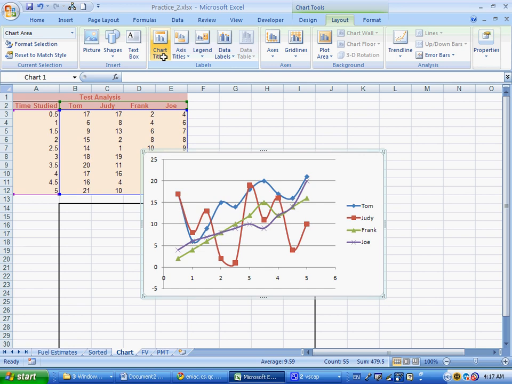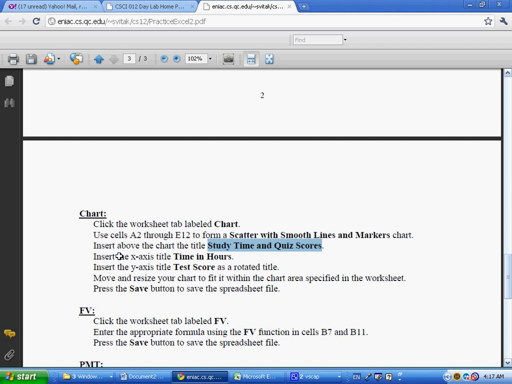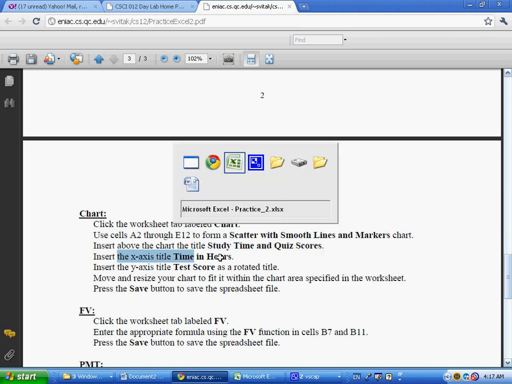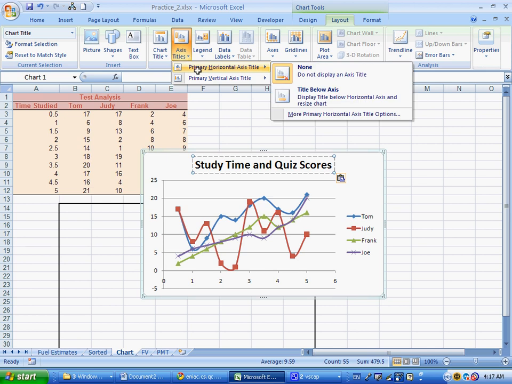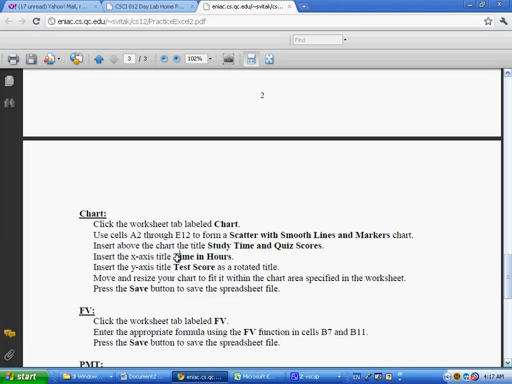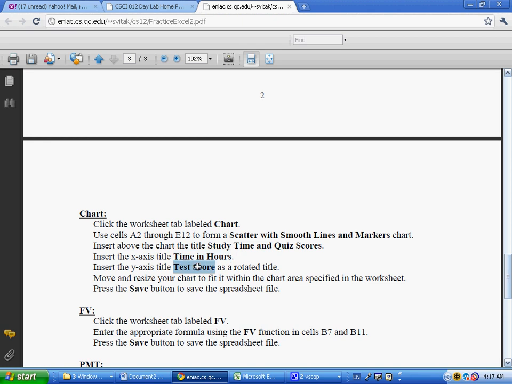Insert the x-axis title time in hours. So axis titles, primary horizontal is the x-axis, and we'll say title below the axis, and the axis title is supposed to be time in hours. And the y-axis title is going to be test scores, rotated title. So we'll say here axis titles, vertical axis, the rotated title is going to be test scores.